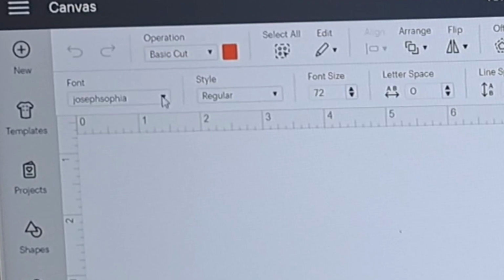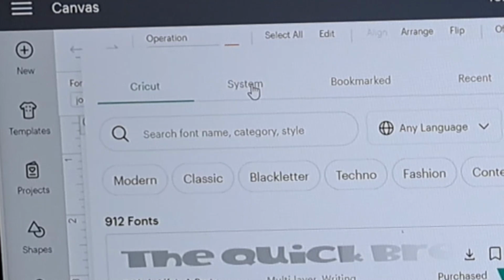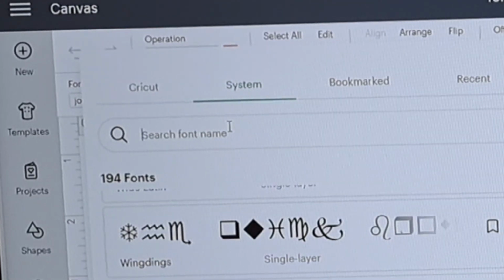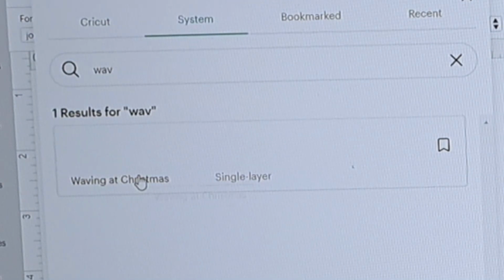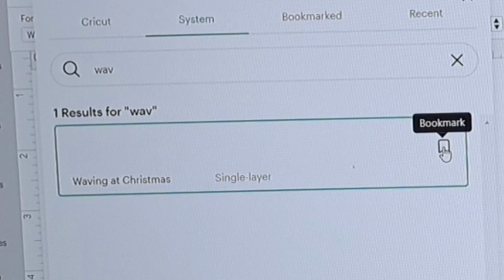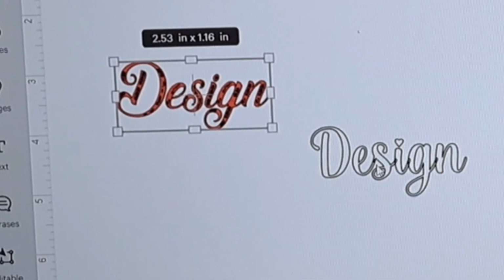I want to go up to the font. It's not a Cricut font, so I want to click on System. I want to put Wave. There we go, Waving at Christmas. So this is still a cutting one. So I'm going to click on that. I'm going to bookmark it for future. And, oh, look. So, get rid of this one just now.